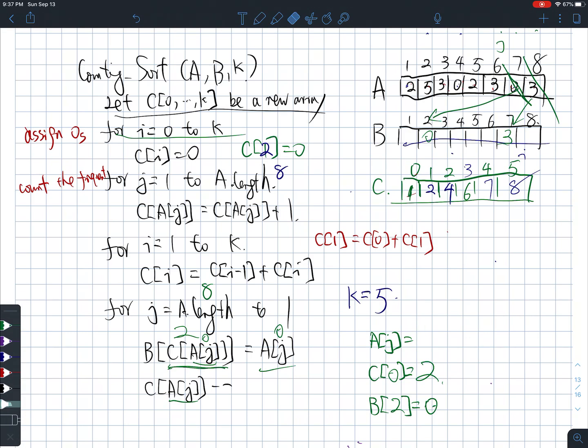We have A[j] as 3. We have C[3] as 6. Now I'm not going to write down everything. I'm just going to say we have A[j] as 3, and C[3] is 6, which means that the correct rank of 3 should be 6. So we put it in the 6th place of B, and then we cross it out, and decrease the value of C[3] by 1, so it becomes 5.